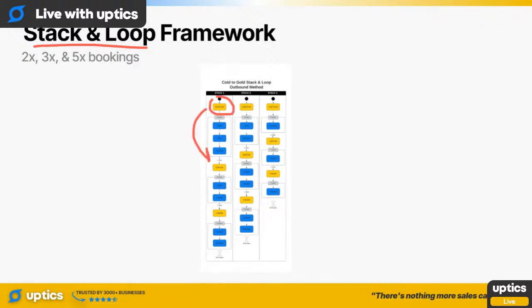We stack channels with cold calling, and then we stack channels with LinkedIn. And then we loop back and we do that process over. So if our leads aren't responding to us, right, it just means they're busy. If they didn't tell us no, it means they're busy. They're probably interested, but they're just busy with life. So I often see people just give up on their leads and reject their own leads. All right. So we're going to teach you the stack and loop framework that can help 2x, 3x, and even 5x bookings.